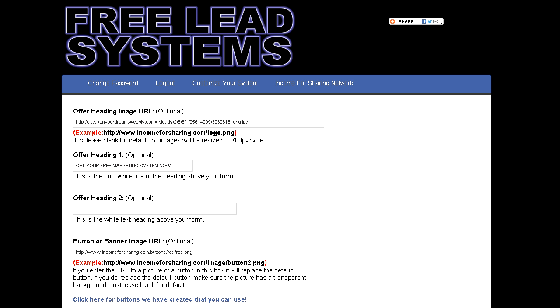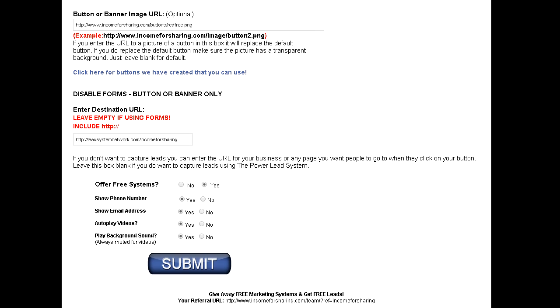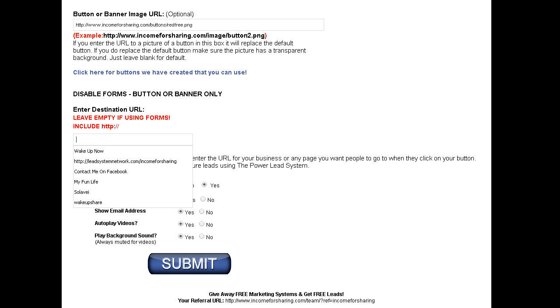Alright, I think I've pretty much covered the customize headings page. Now, if you want to enable lead capture forms, you want to make sure you take this URL out of here so it removes just the button. And instead of just having the button, it's going to also enable your forms. So make sure you do not have anything in this box if you want to use forms.